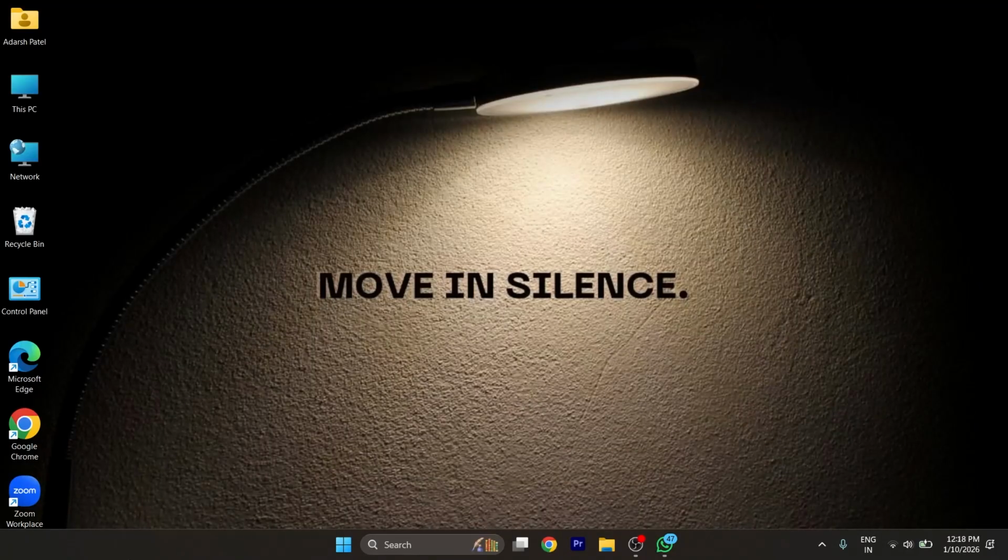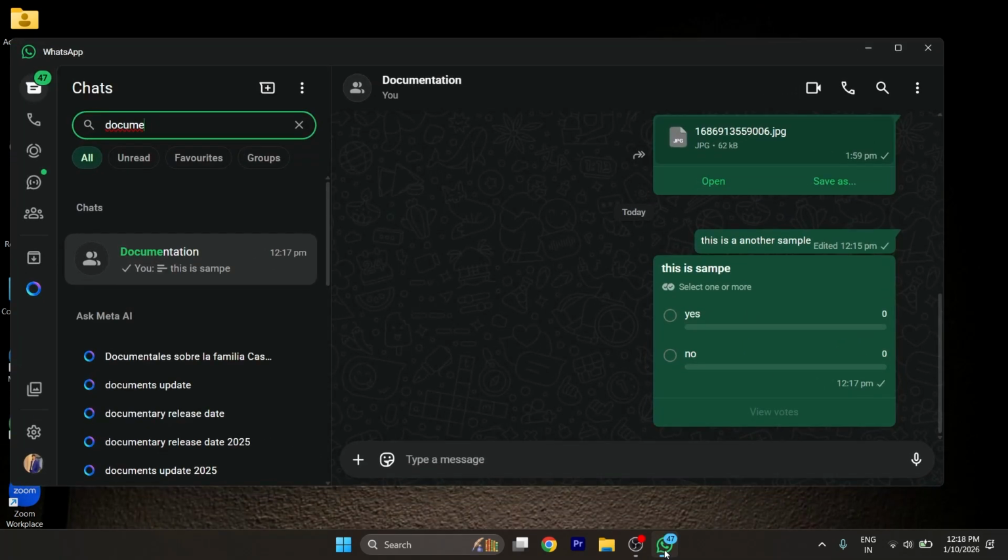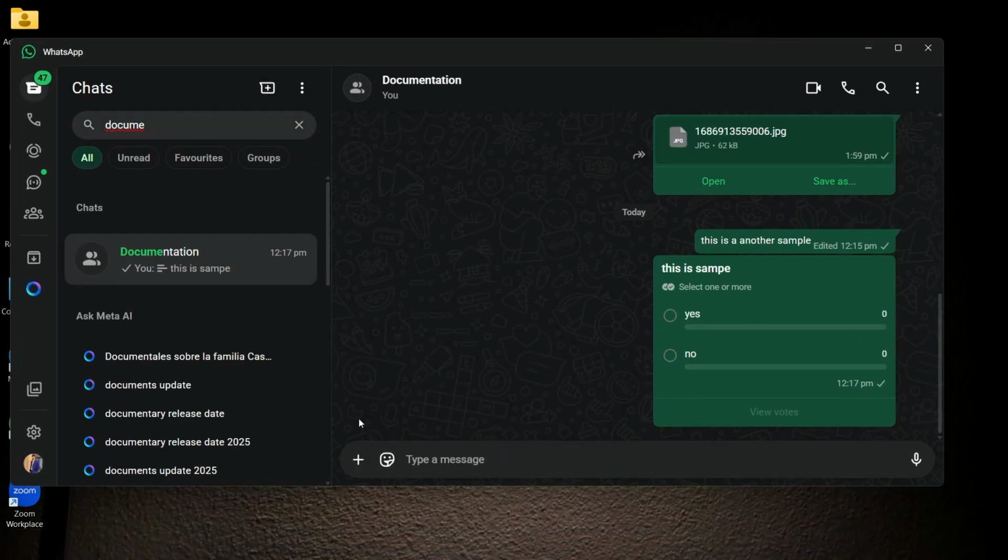In this quick tutorial I'm going to show you how you can mark up images before sending them on the Windows WhatsApp application. Now let's say for example I open WhatsApp and attach some image over here, let me quickly attach some image.